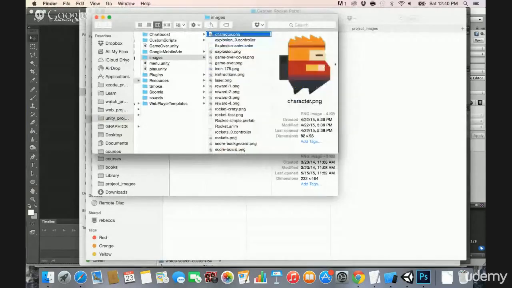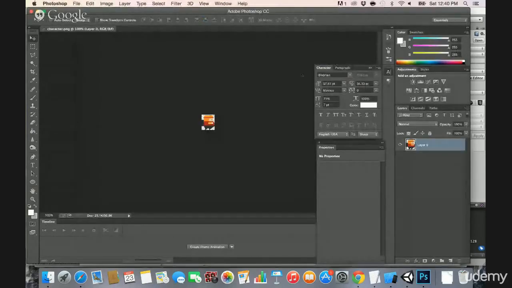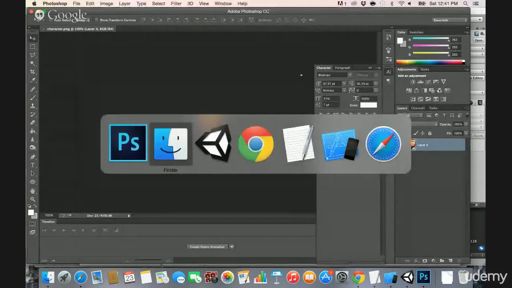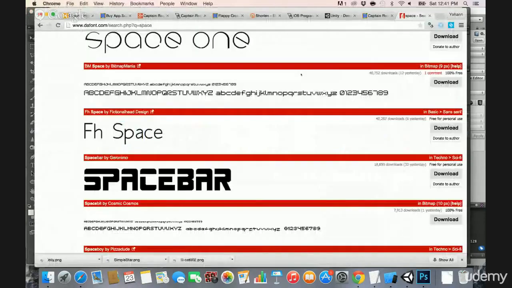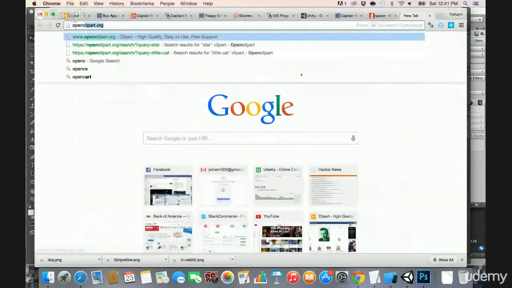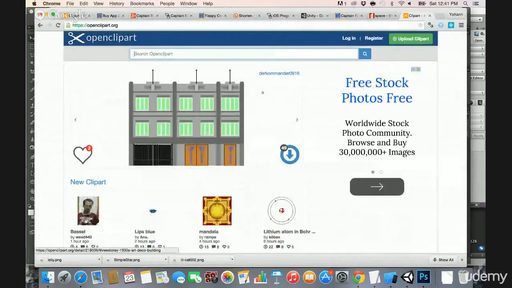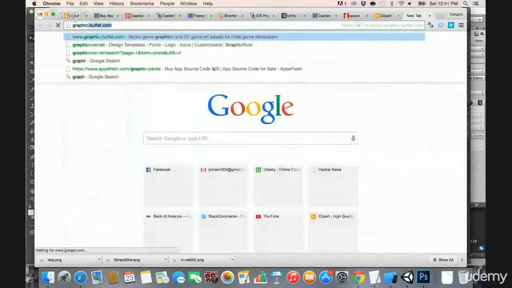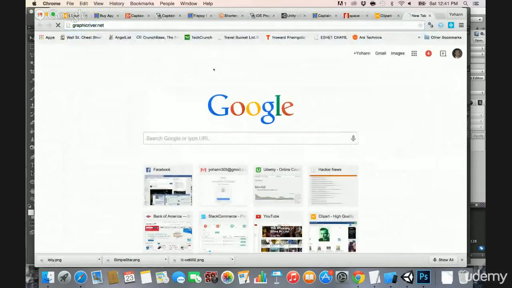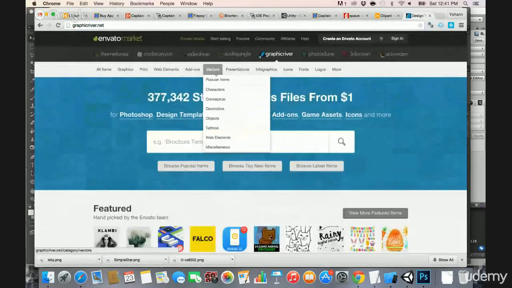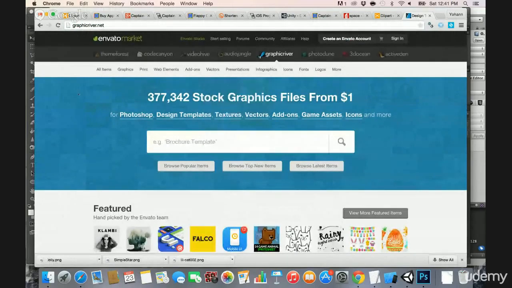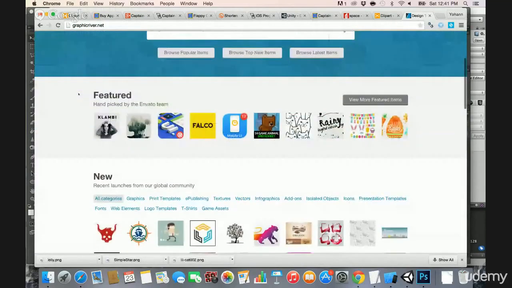Open with Adobe Photoshop. And I'm going to need a robot. So I'm going to go to a free website, which is OpenClipArt. Now, OpenClipArt doesn't have amazing quality, I have to be honest with you. If you go to graphicriver.net, it has a lot of good quality images, but they're not free. But they're really cheap, so it's really worth it.